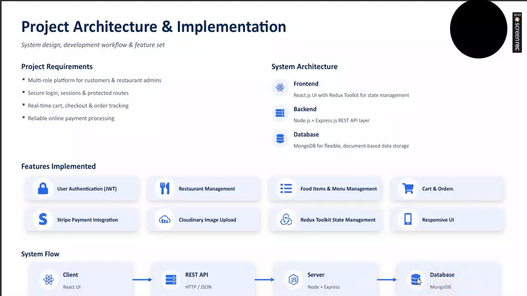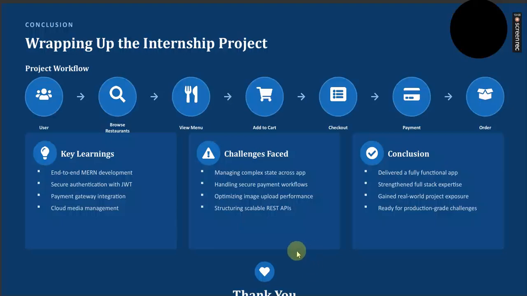The database returns the required data, and finally the backend sends a response back to the front end, which displays the information to the user. This request and response cycle happens continuously while using this application. Coming to the next slide. Key learnings, challenges, and conclusion.